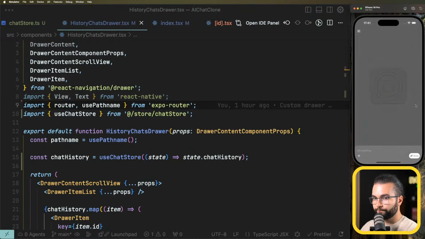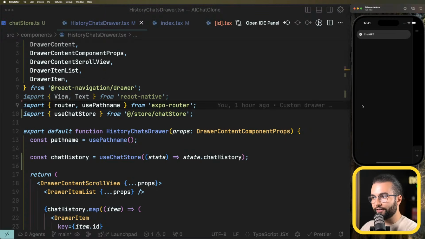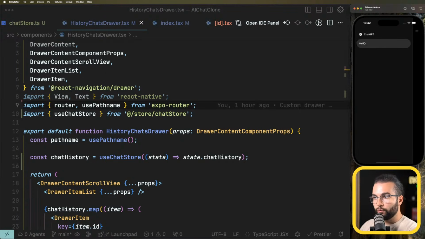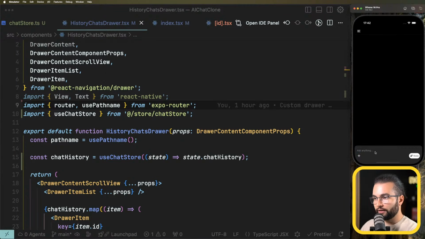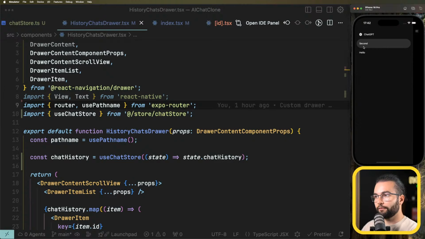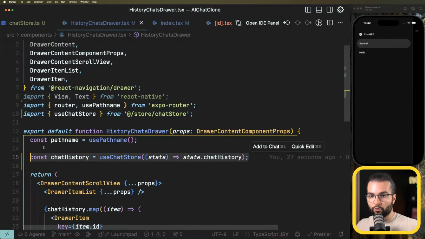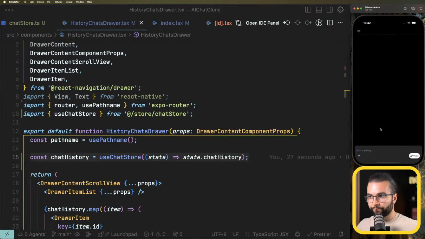If I reload, we're going to see that we do not have anything here. However, if I do hello and send and open the drawer, we see the hello there. If I go back to the initial and do second and send it, it's going to be on top of everything. So that means that we are correctly reading the chat history and we're correctly creating new chat histories from the index screen.